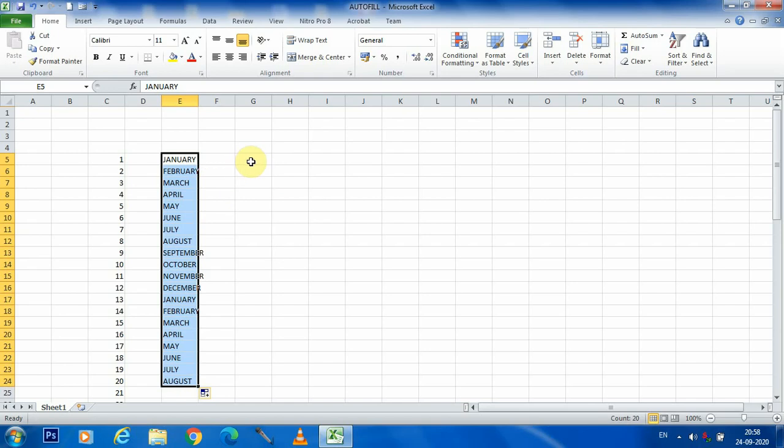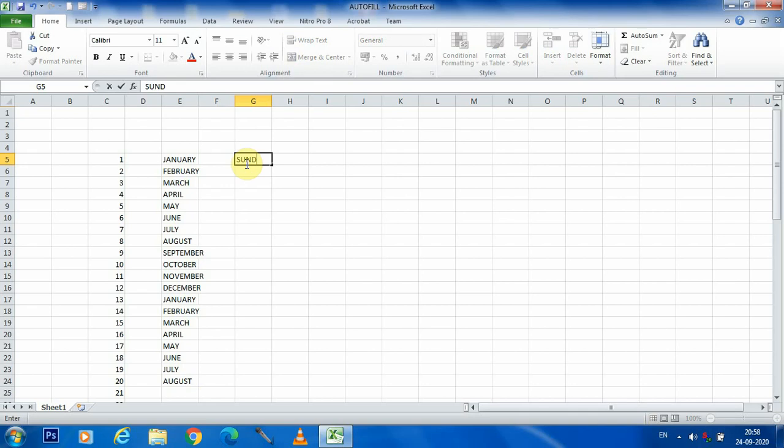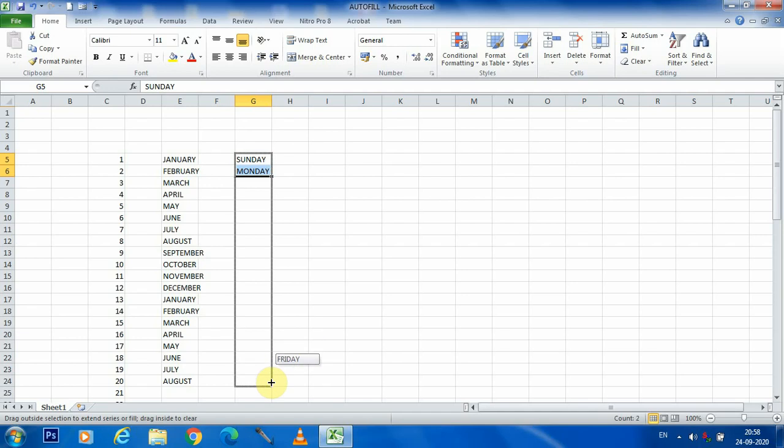Same as we can write here Sunday, Monday. These are the days of a week. Sunday, Monday. Okay students, no need to write the remaining days. Select these two. After that go to that area, that is the autofill handle. Only drag this.